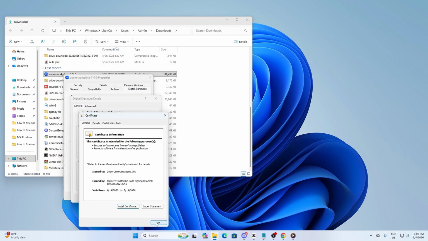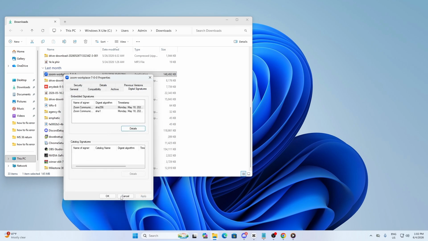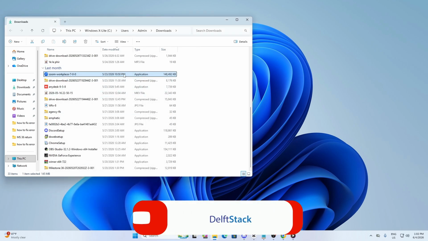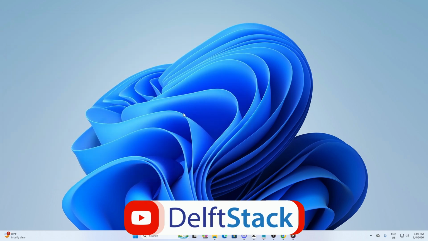Once the installation is complete, close all windows and run the Zoom installer again. The error should now be fixed and Zoom should install normally.